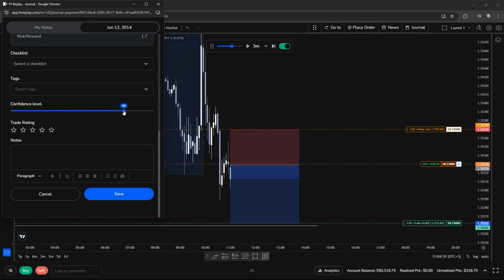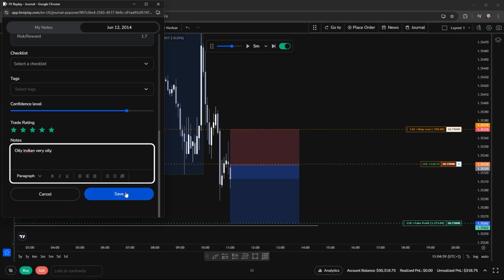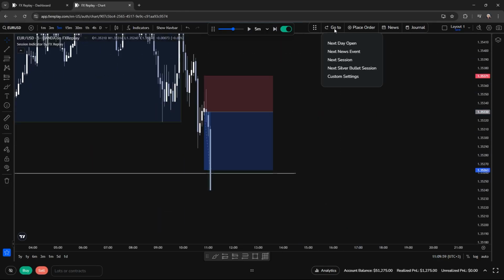From here you can choose your confidence level, rating, and you can click notes: oily, Indian, very oily, and we can click save. Now we're gonna use this go to button.